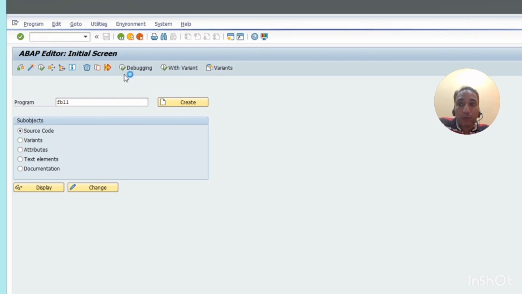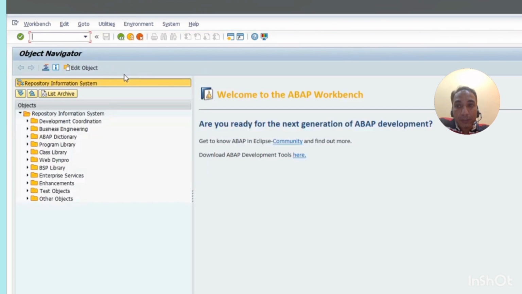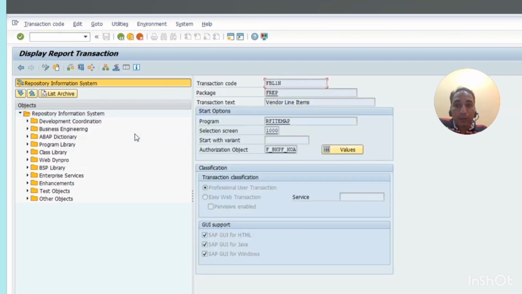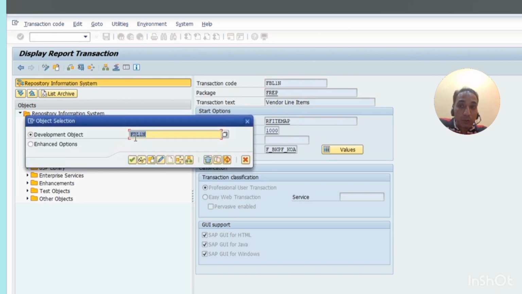SE84 is the T code. Go to SE84, then go to edit object, and then in this space, you need to put in FBL1N. Once you click it, at the top right hand side, you will find it's the T code, that's the transaction code. So this is how you need to find it out.